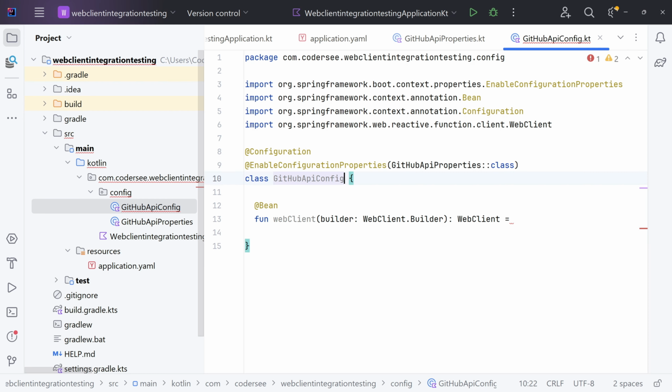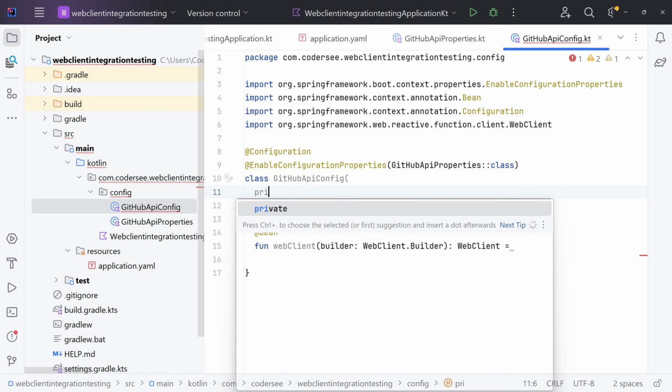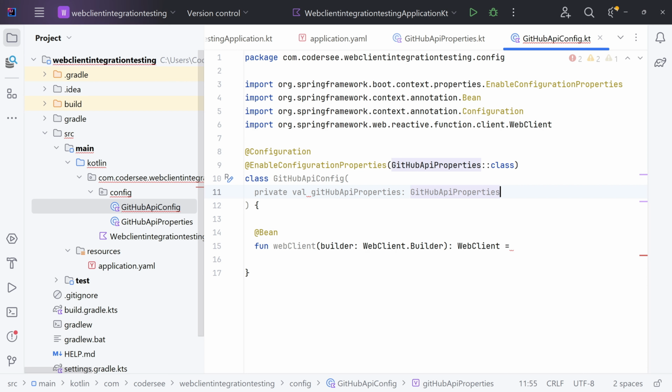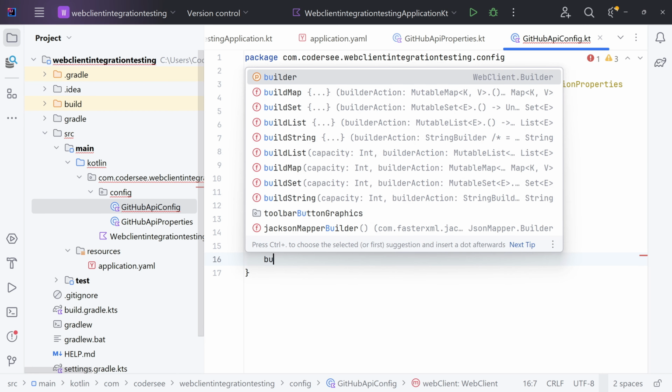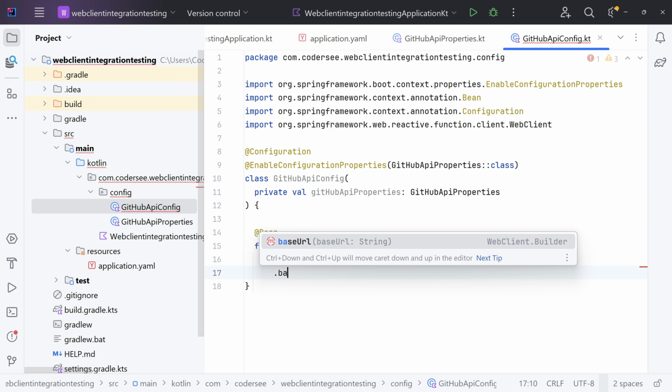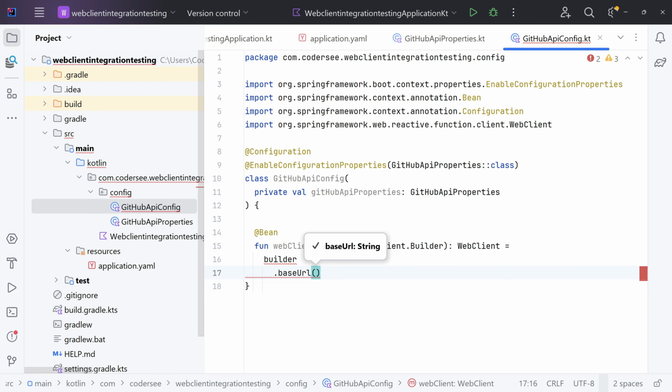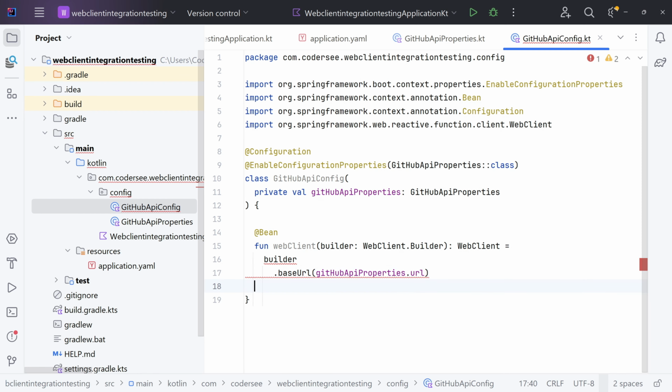Let's add a constructor, private val GitHub API properties. This way we'll inject those values, we'll be able to reference them. So builder dot base URL. As a base URL, let's provide the value from the properties dot URL.